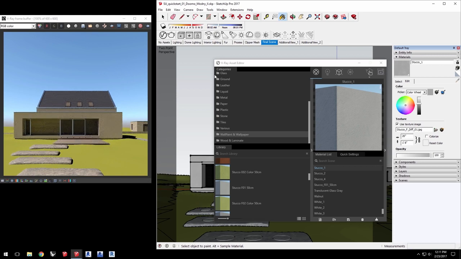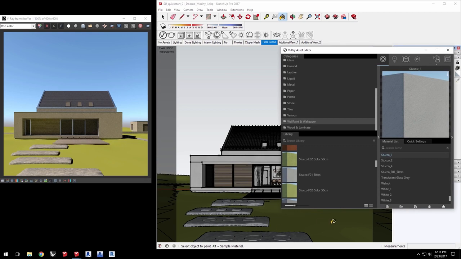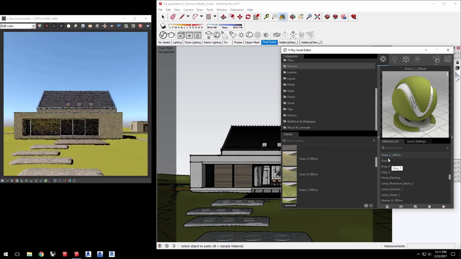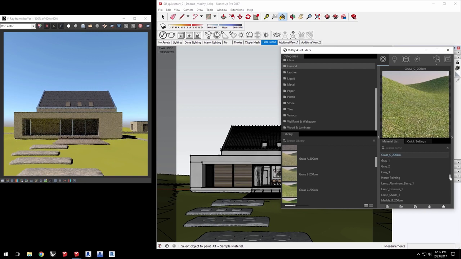Now let's swap out this grass. Select the grass material just like we did before and you'll get grass 2. In the ground category in the material library, you'll find several grass materials available. Drag grass C over to the right to bring it into the scene. Then, just as before, right-click on grass C and copy it. Select grass 2, right-click on it, and paste the new grass.